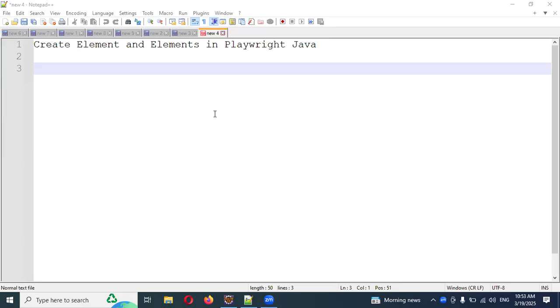Element is similar to what we create in Selenium. We can create a Selenium WebDriver WebElement, and in that WebElement we get the data. If you want multiple web elements in list format, we can create that and then access those values. Now, in a similar format, how can we create element and elements in Playwright with Java?